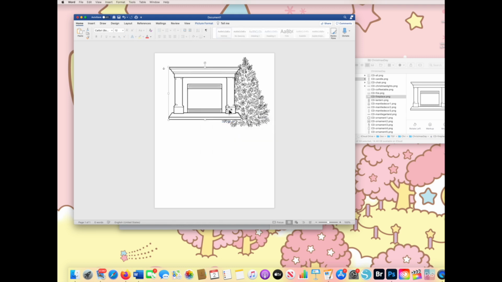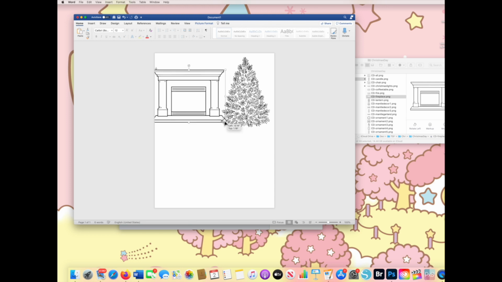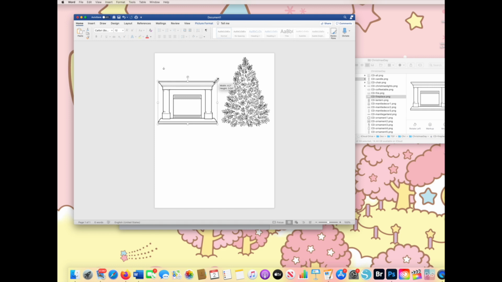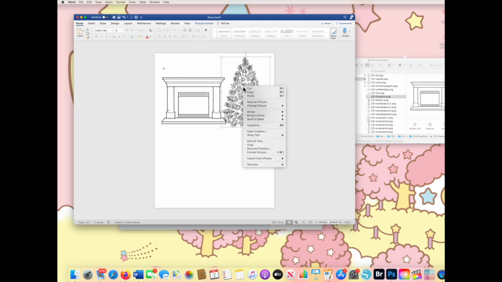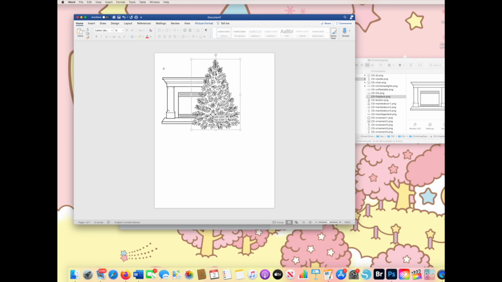And then that way, that's when you can move it all around. Okay, and now we want this tree in front. I'm going to right click. Let's see if we can bring it to the front. There you go. So now it's in front.